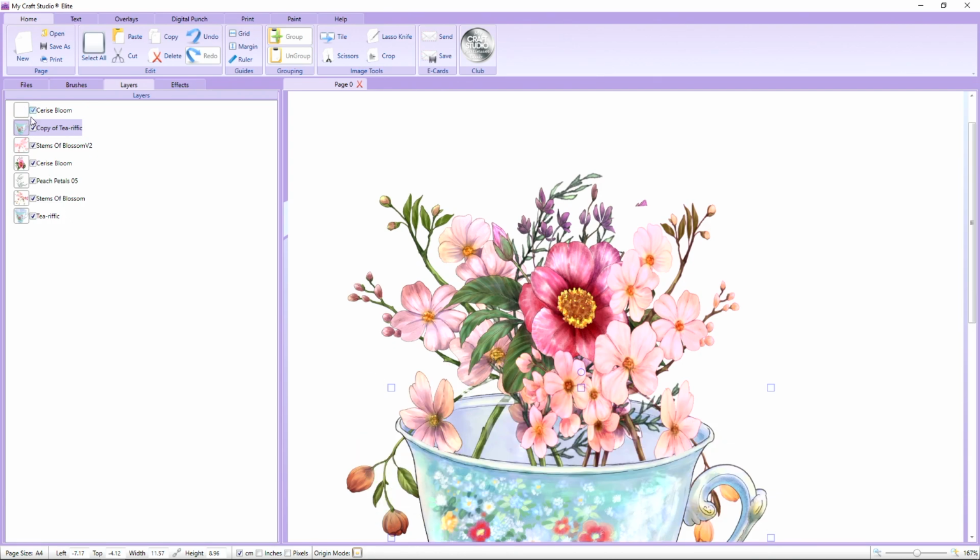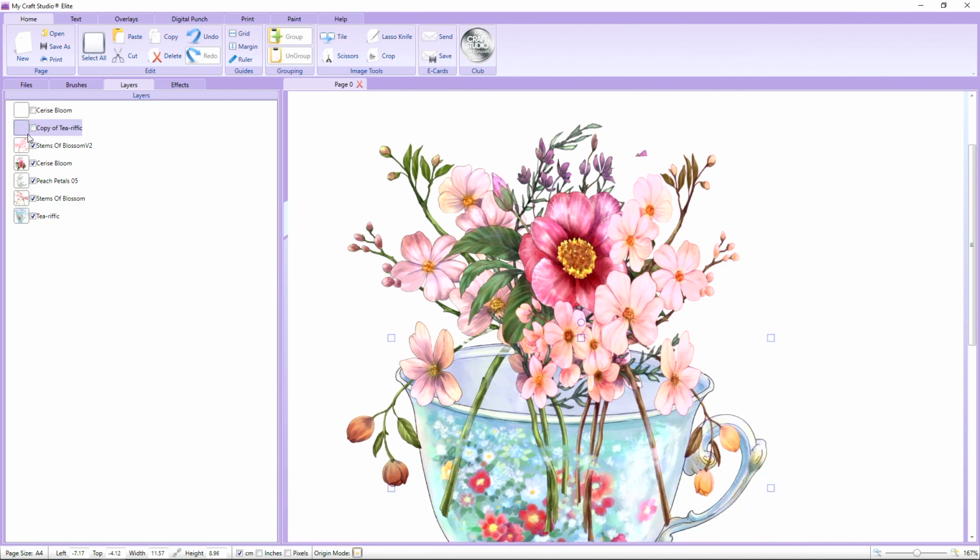So if I just click this one off and this one, just click in that box there, you'll see we've got all the stems showing here. But if I click this one back on, then those flowers are inside the cup. And because we've got these bits overhanging, we could actually use the scissors to cut these bits away.